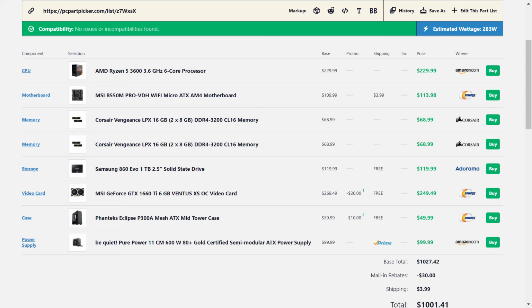And there you have it. It's a system more than capable of 144Hz at 1080p for most esports games, even while streaming.